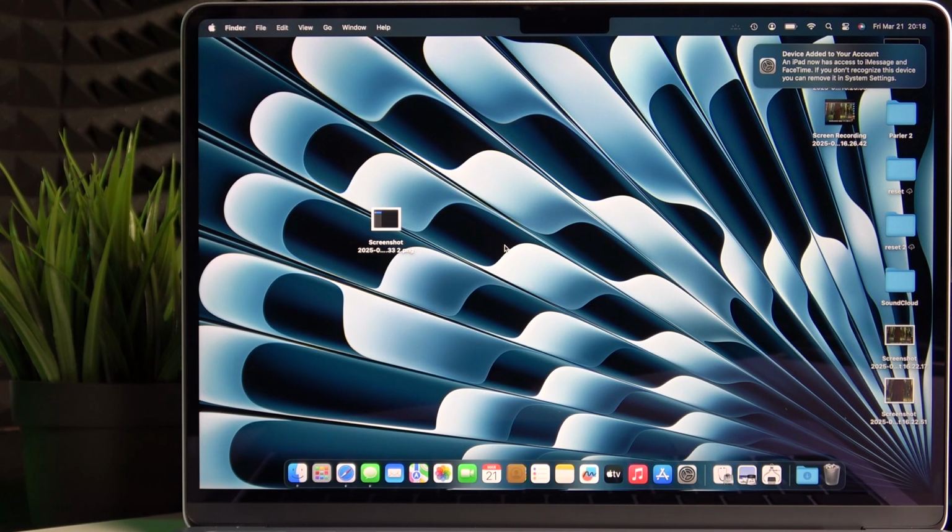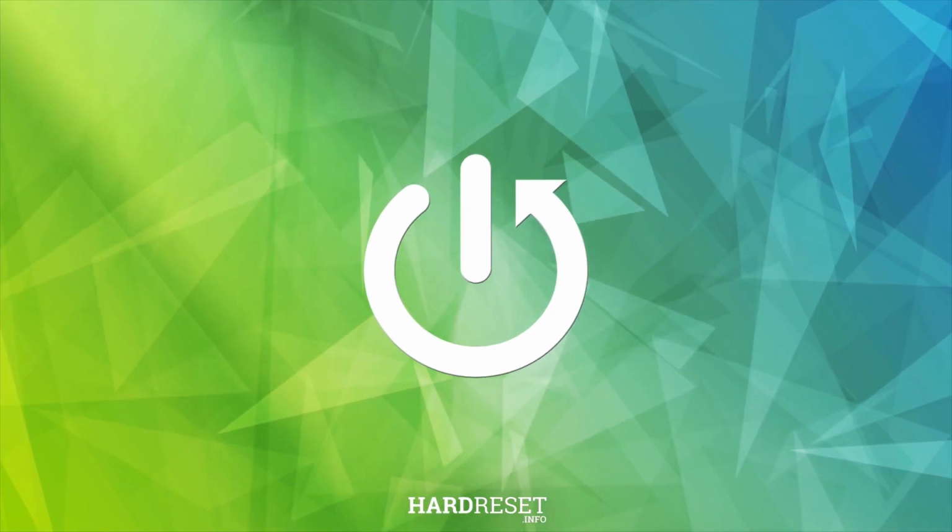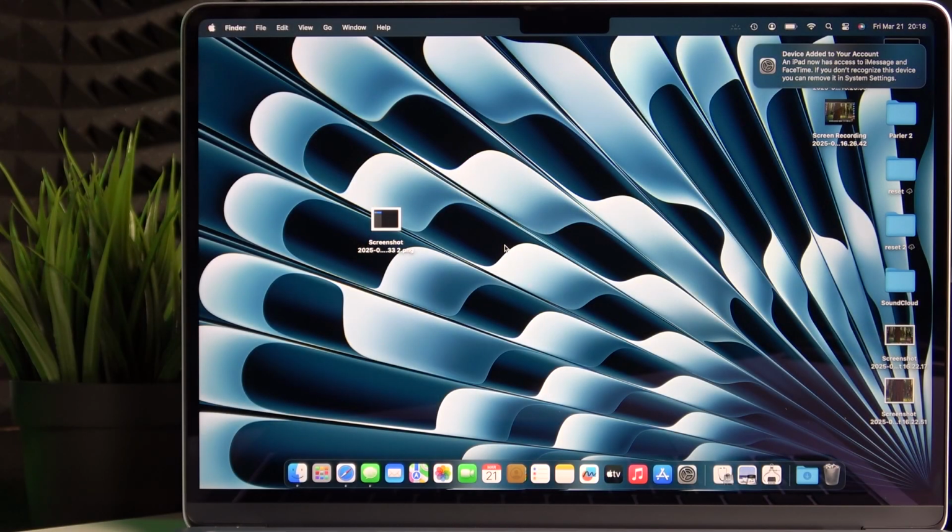Hello, in this video I'm going to show you how to send files from your phone onto MacBook Air M4. To send the files from your phone, it depends whether it's an iPhone or not an iPhone. First I'm going to show you from an iPhone. It's going to be really simple.